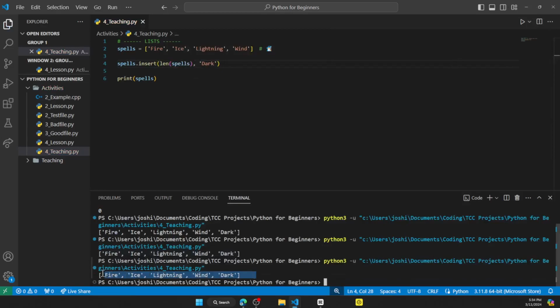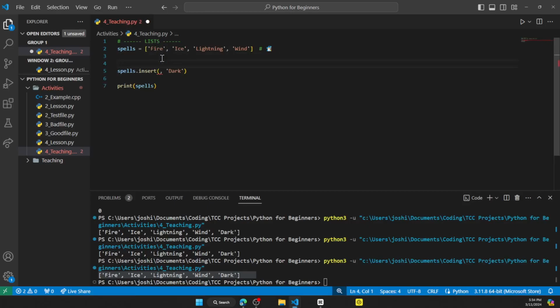And as you can see, it also puts it at the end. Generally, if you're just putting it at the end, you want to use dot append because it's the most readable. However, you can use dot insert here, or if you want to specify it, let's say I want dark between fire and ice, or just one after fire, then we can actually do a combination of things.